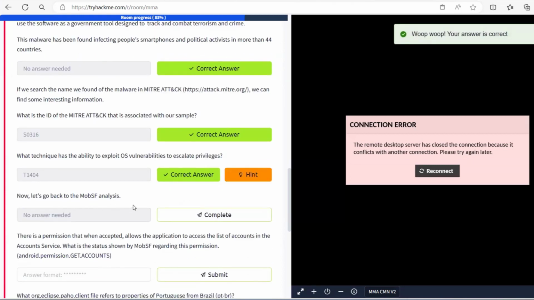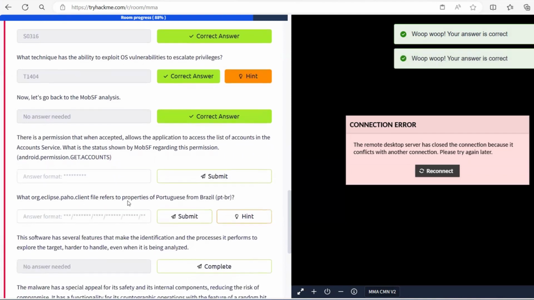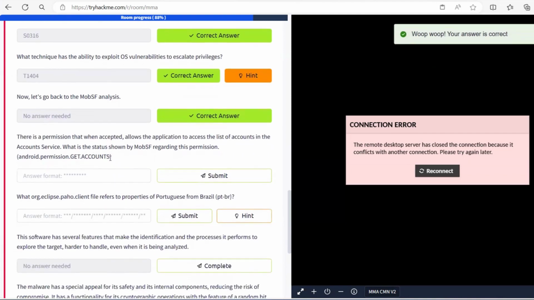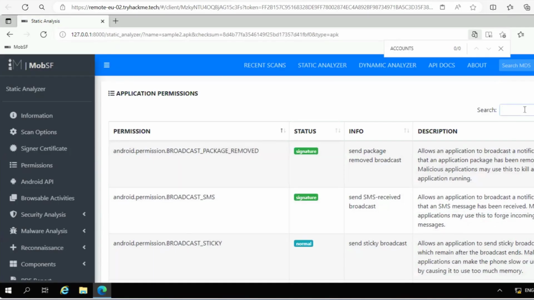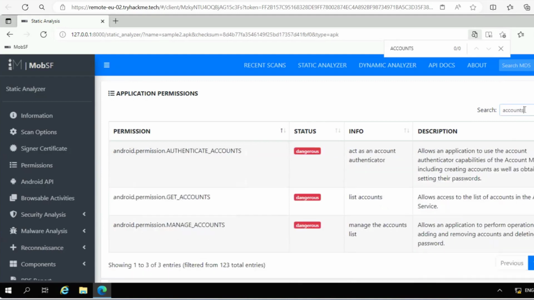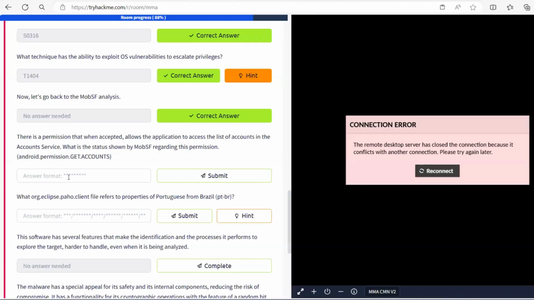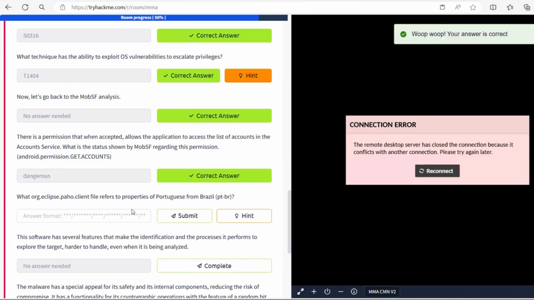Now let's go back to Mobile analysis. Now you can click on complete. Okay, we have to go to this Android permission. You can actually search. Let's say accounts. I'm searching. So yeah, we can get the accounts. Get accounts. So Android permission get accounts, right? That is what they are asking, right? Status is dangerous. Okay, this get accounts is dangerous. So yeah, we can just write it as this. Now maybe you can copy this.